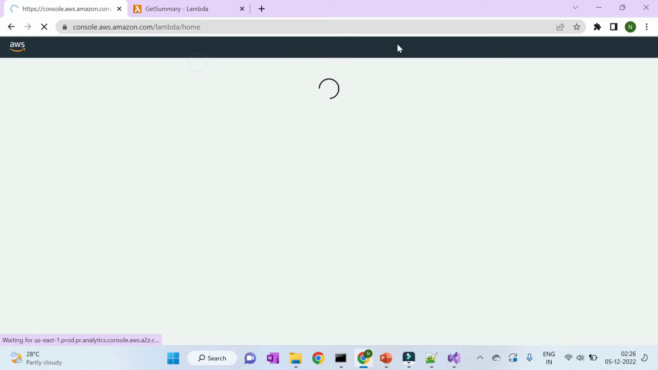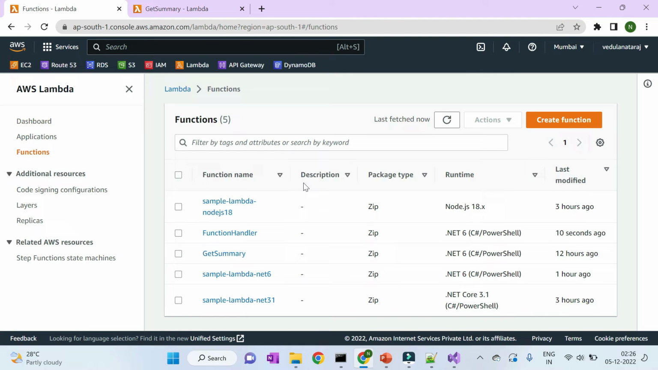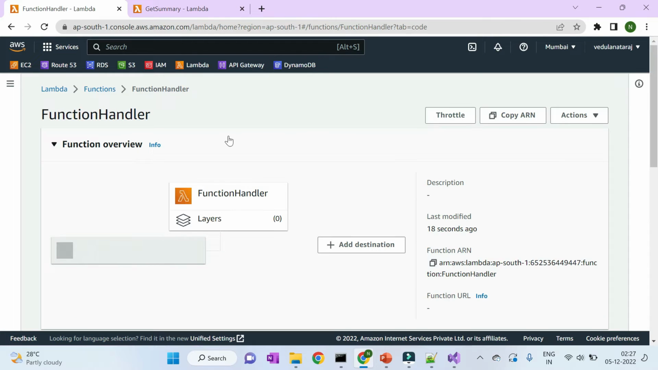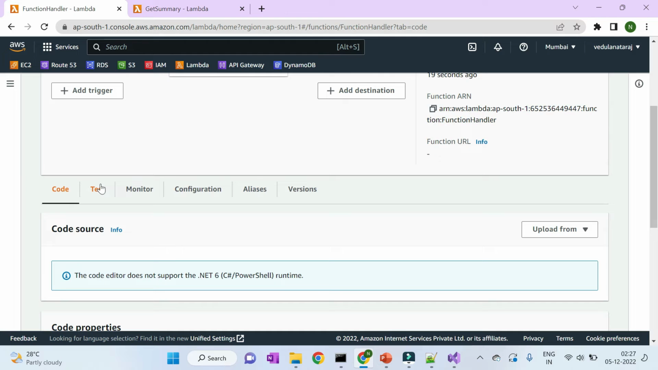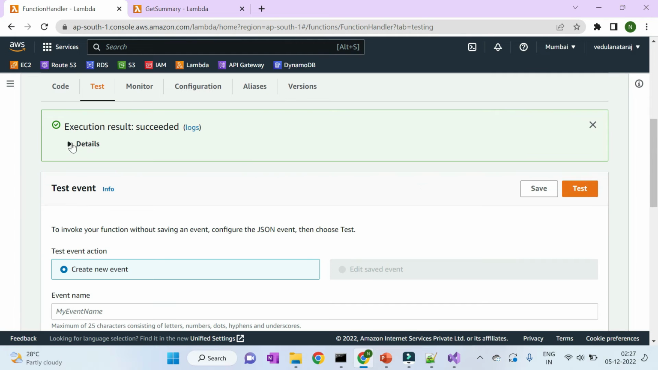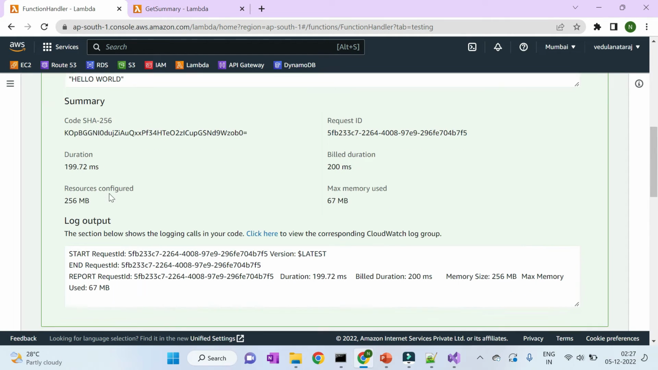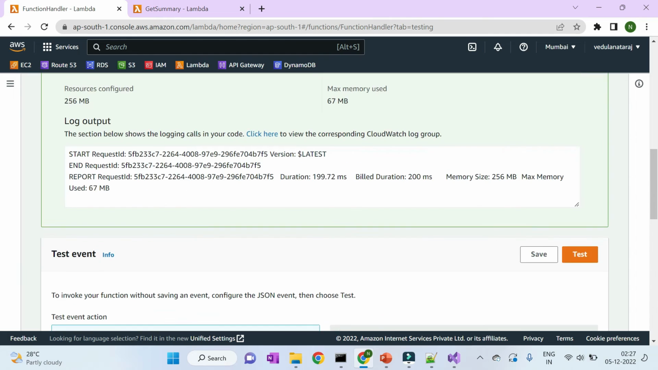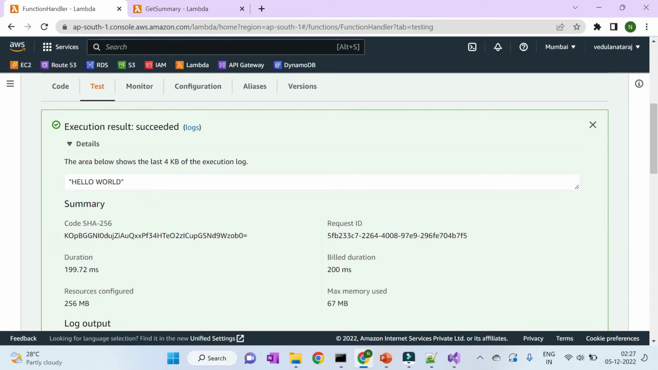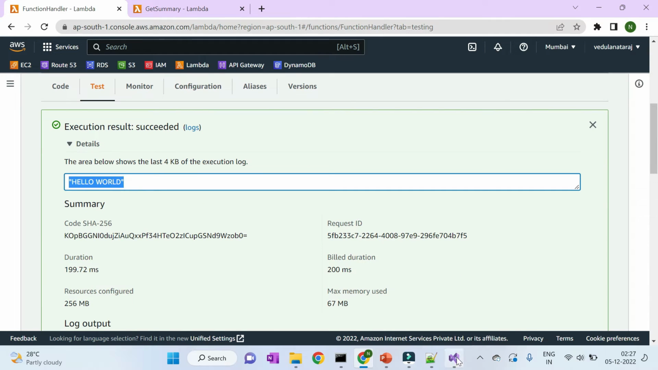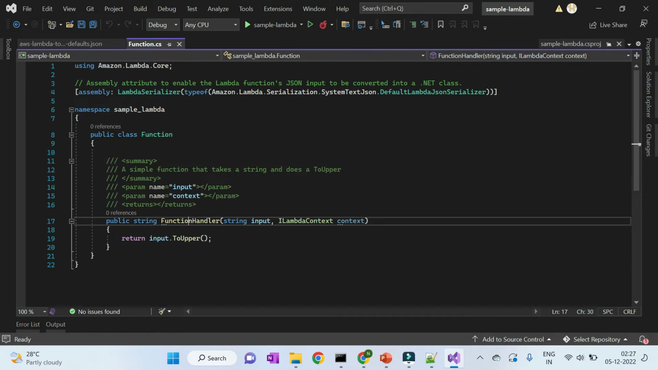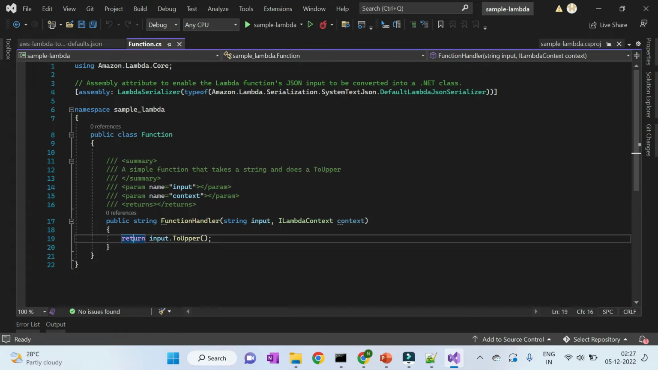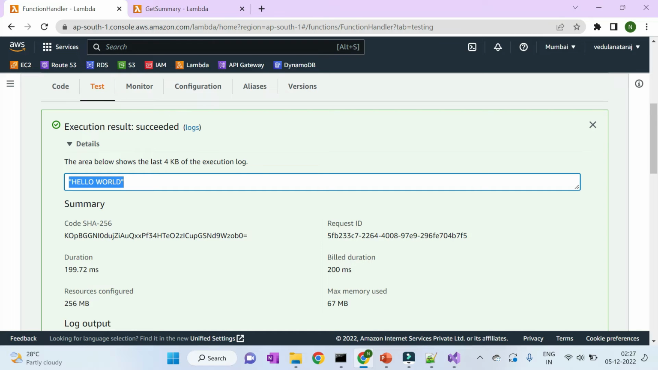So we'll go to our Lambda service. Here you can see that 10 seconds ago, this function handler got deployed. I go here. Now you can see that the text I inputted, hello world, is coming back in uppercase. That is exactly what the code is doing. If you see here, it is taking the input and simply returning input.ToUpper(). That is what the test result was showing, and it succeeded.